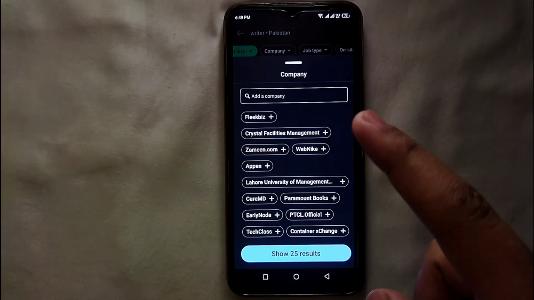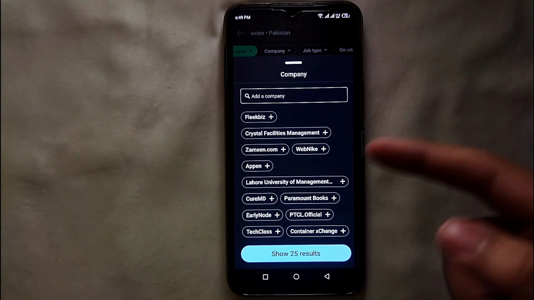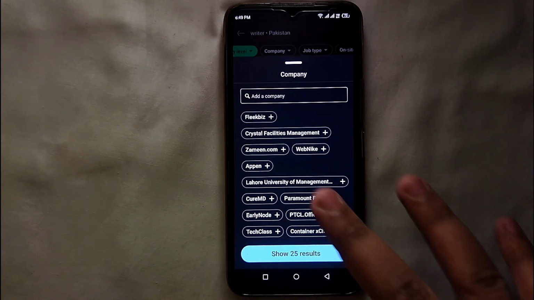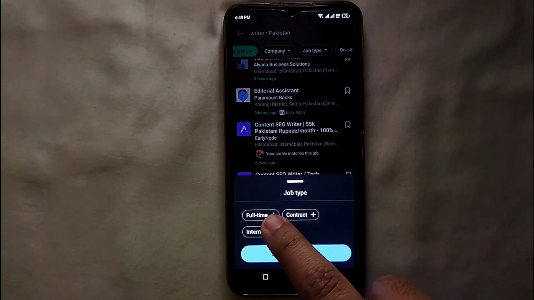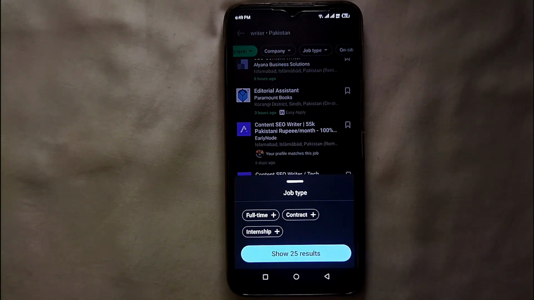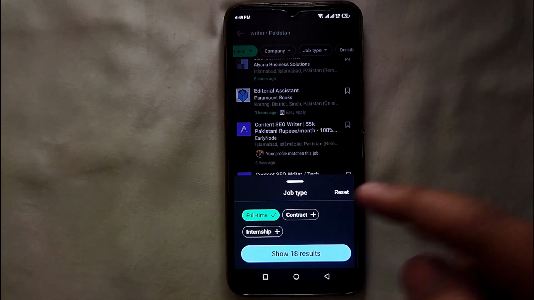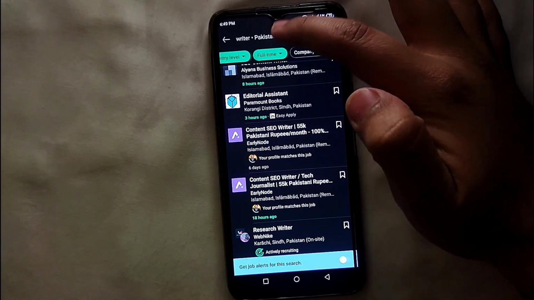After that, we will see the company, which kind of company you're looking for. If you have any name in your mind, you can select that one. Otherwise, you can select from these. And if you don't want to select any one of these, you can skip it. And then what kind of job you're looking for, full-time, contract or internship. Just select one of these and then just click on show and then jobs will appear according to it.